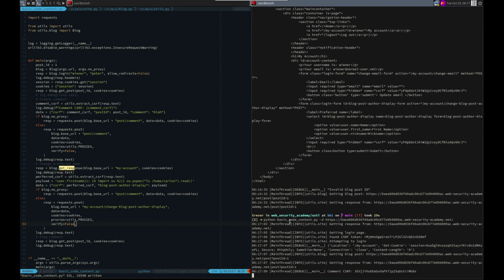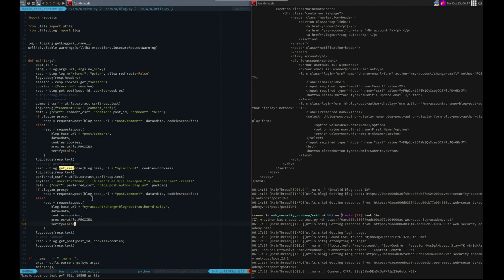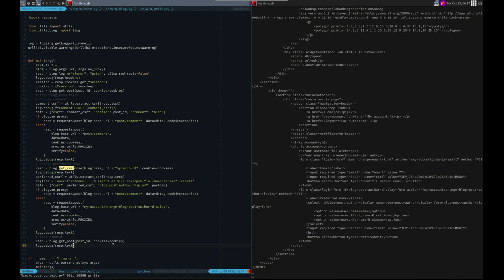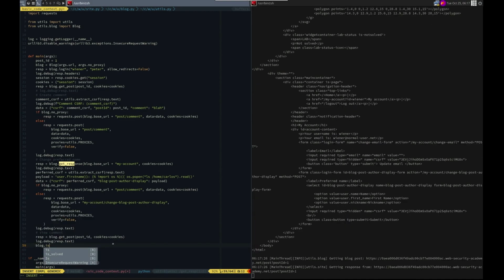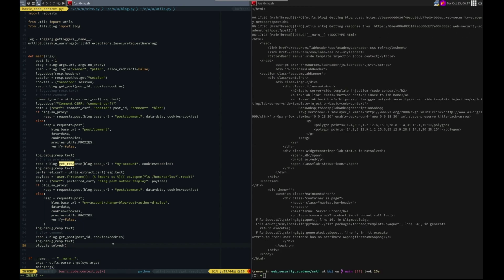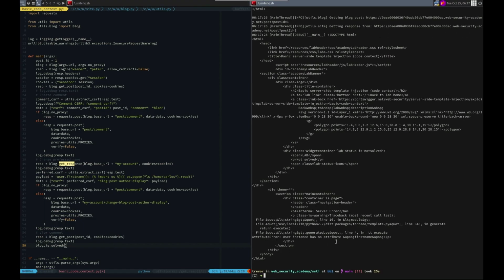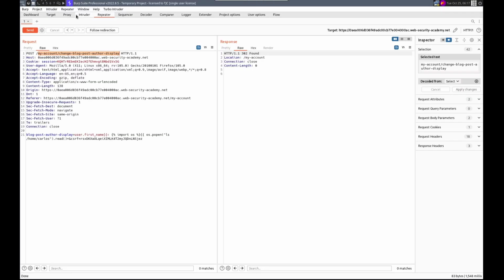All right. If this succeeds, then we just need to change our payload here to the rm and then do blog.is_solved. Error. User interface. Oh, great. So we messed up somewhere.